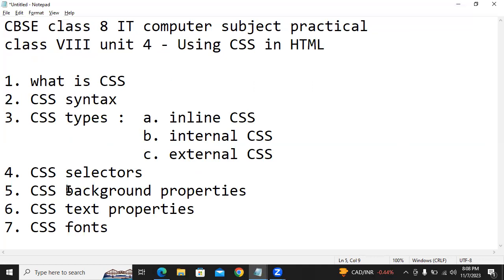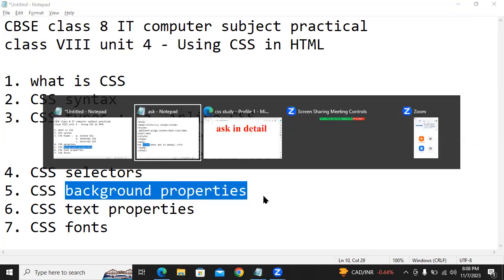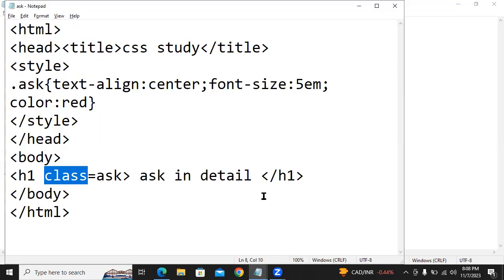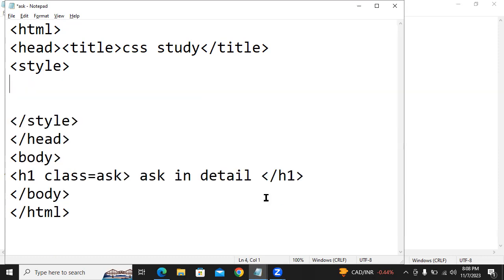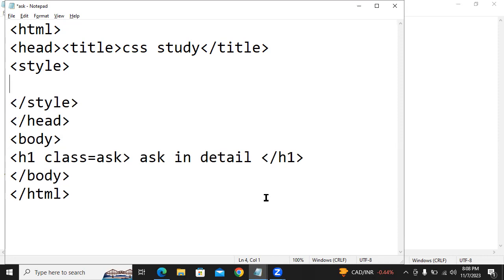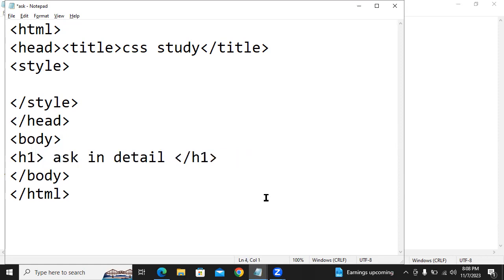What is the next point? CSS background properties: background related to pages, background related to text, or whatever you think. So we'll see all the things. I will just keep it as is. No, we'll have to make some changes here, because the coding must be seen on the same page. So, delete. Now see, in between this style tag, we'll see different background properties.